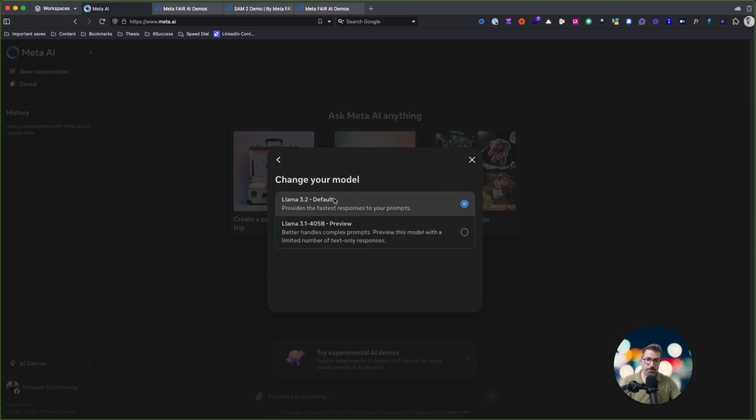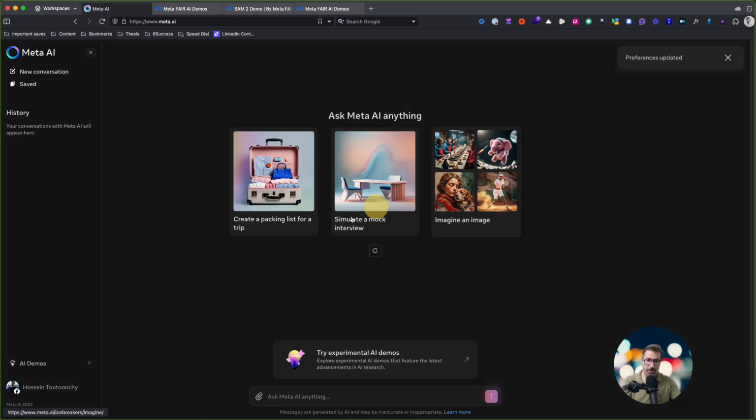And in here, you see that there are two versions: the 3.2 default model, which is the fastest response that you can get. It's the fastest and a lot of the time very, very accurate compared to other commercial or paid versions out there. But it also gives you the option to select the 3.1 405 billion parameter. And once you select that, you see that the preference is updated, and then you can close this. Now, if you start a chat, it's going to use that model to do that.